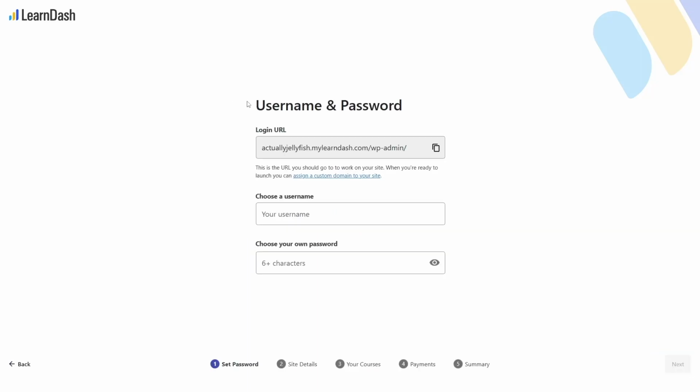Okay, so this is the username and password section. This is new for LearnDash Cloud. When we used the normal plugin, we didn't see this page. Okay, so this is our login URL. Of course, this is a very big URL and it's currently given us a temporary URL.